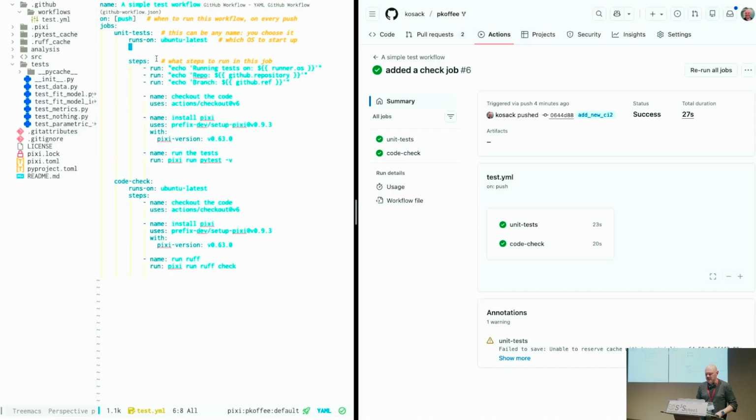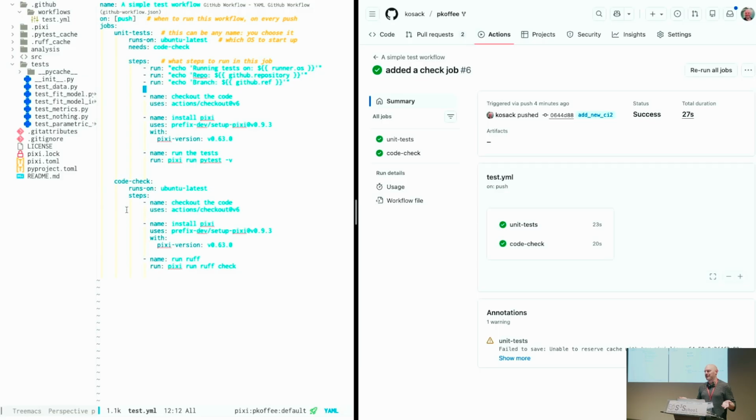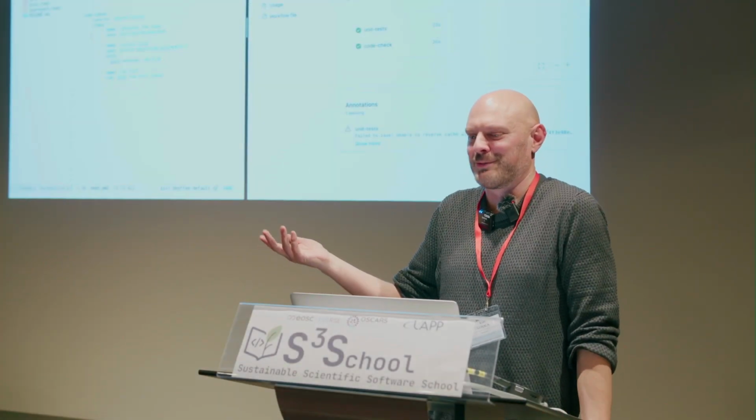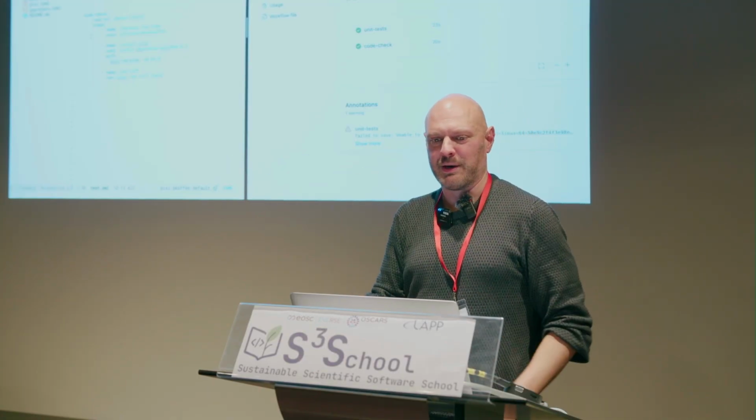Now, let's say I don't want to run the unit tests unless the code checks pass. I can just add needs here and give it the name of the other job, and that creates a dependency. Of course, you can make this much more complex. This can be a graph of many dependencies. For instance, later you'll have a deploy step, and you won't want the deploy step to run if the tests fail. You don't want to push a package somewhere if it doesn't work, right? So you have a dependency saying don't do this unless the other one has passed.